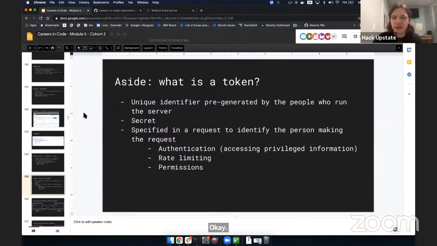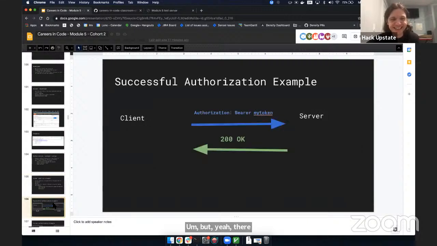Oh, one last thing. You're gonna talk about tokens and security and all this way more in the security module. I'm doing a really high level overview, but they're gonna go way deeper into this later on.